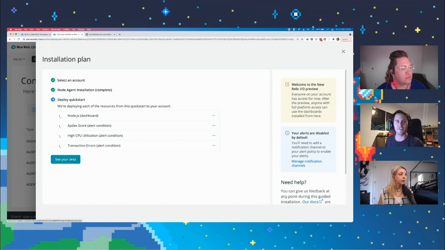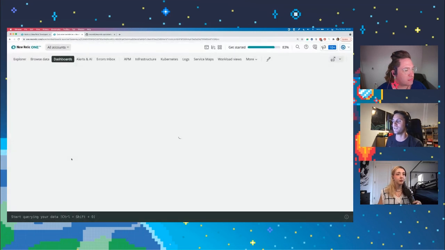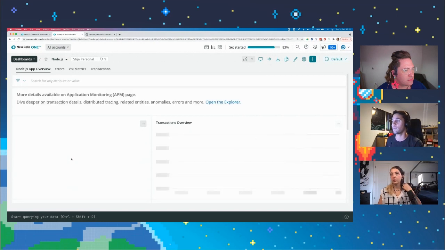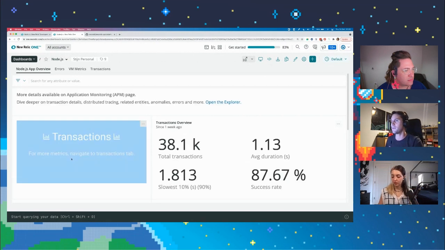Of course, now I want to see it in action, right? I want to see the data. So let's click on the See Your Data button. And this brings me to the dashboard that was part of this quickstart.